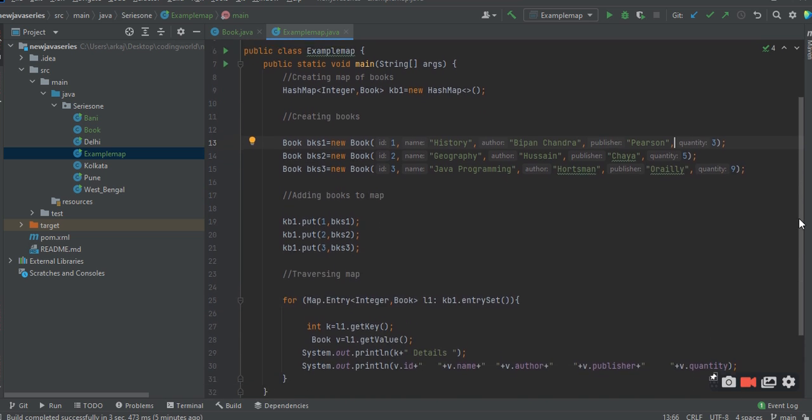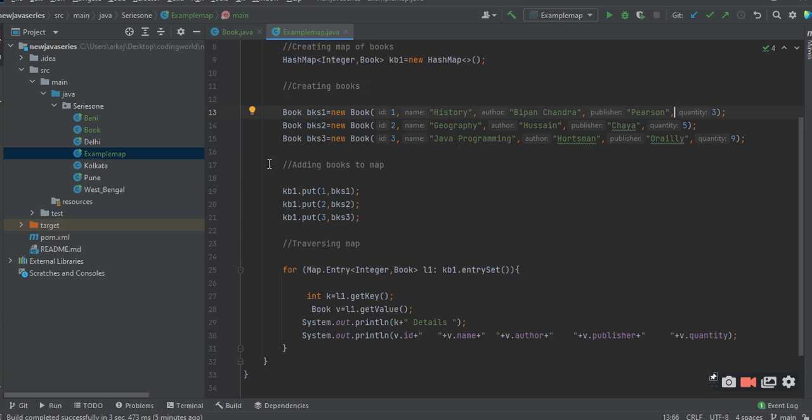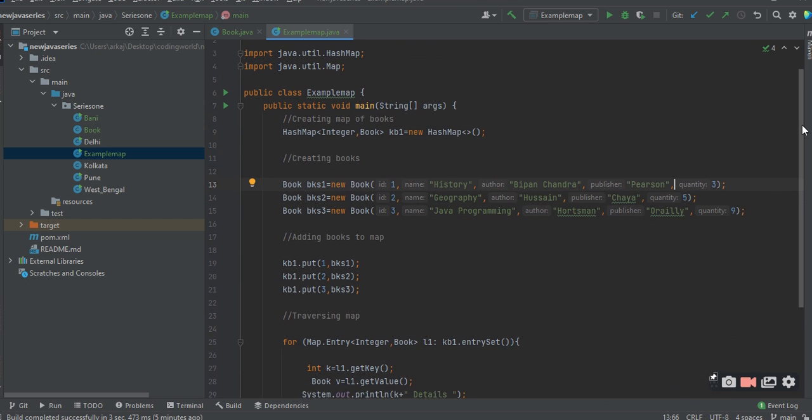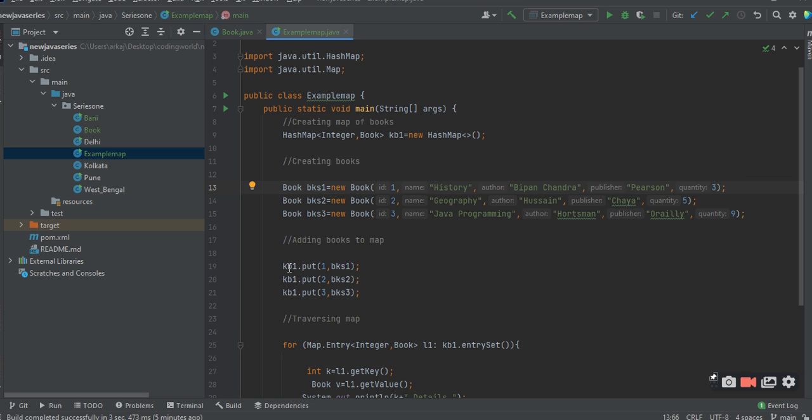Now we have to do what? We already created the objects, right? Then we have to put them in the map. As we know, we are using the HashMap, right? Here bk1 is the reference I already created. Here is the object of the HashMap, and here is the reference of the HashMap. I use the reference dot put: put 1 with bks1, whose generic is Book, put 2 with bks2, and put 3 with bks3.